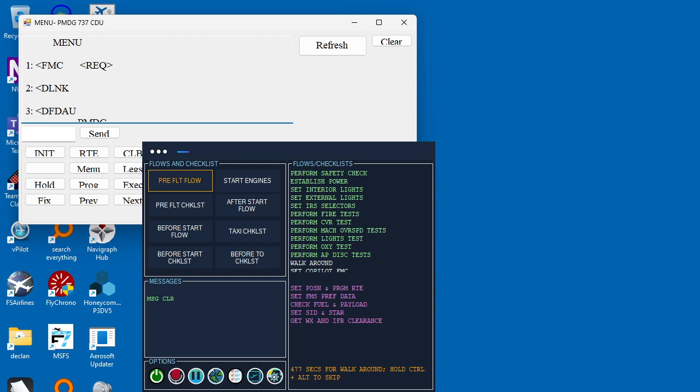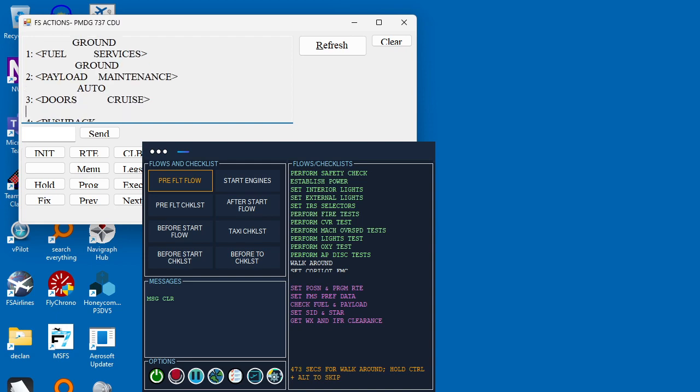But before we do any of that, we're going to go to FS actions on 5 right. And we'll see, right now, three, let's do screws. Round one, let's do fuel services: we've got fuel on left soft 1 and services on right soft 1. Round two, payload maintenance: payload on left soft 2 and maintenance on right soft 2, etc.